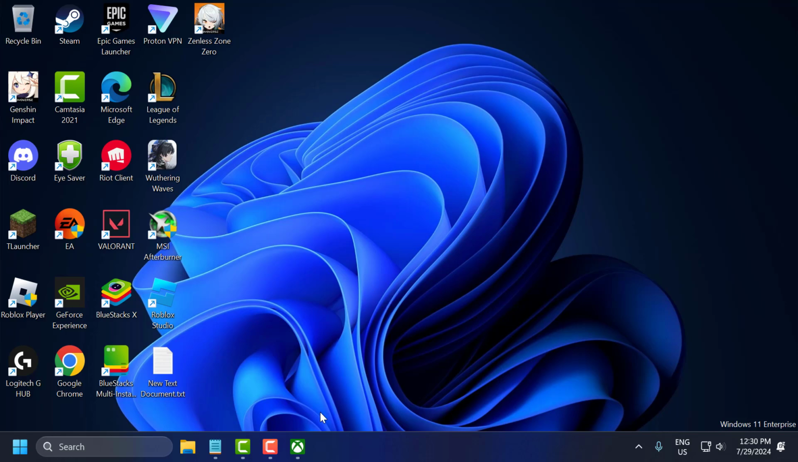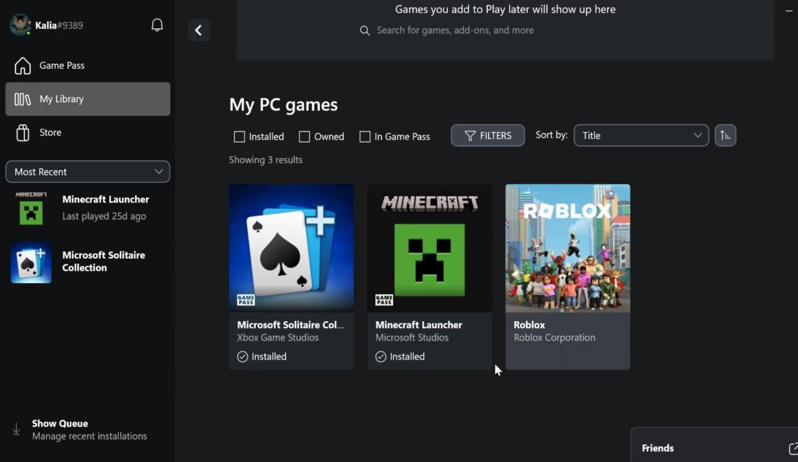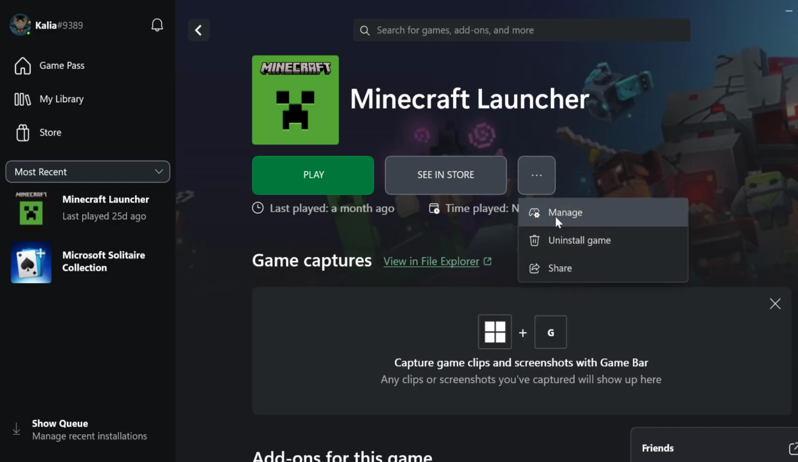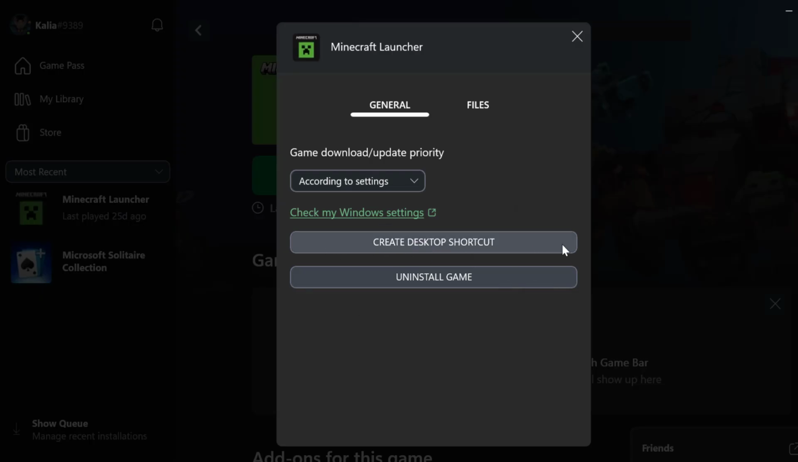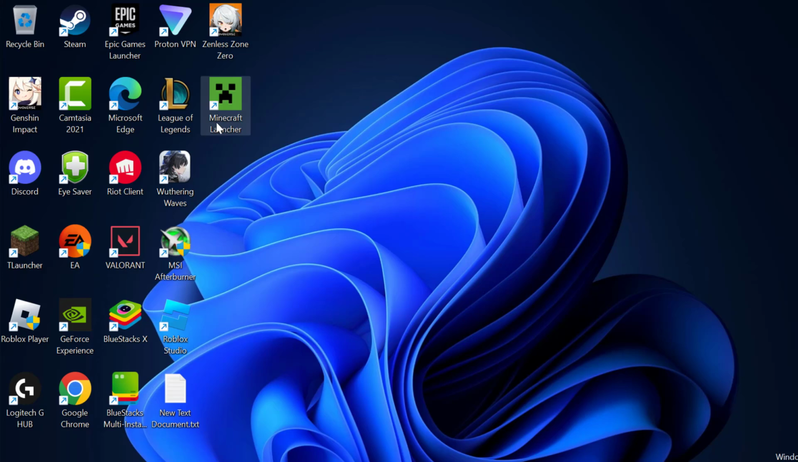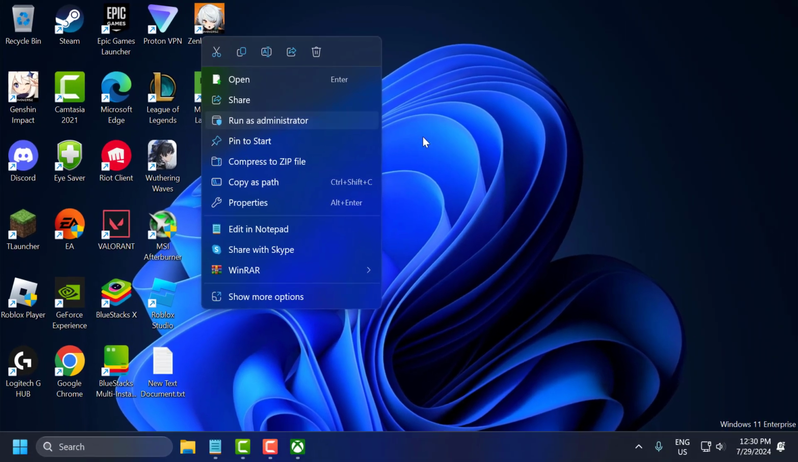To do this, you just need to open up Xbox and select my library, find the Modern Warfare 3 and select three dot icon next to it and select manage and select create desktop shortcut. After that, just to close stuff here. And now you just need to right click on the Modern Warfare 3 and select run as administrator and check if the problem solved or not.